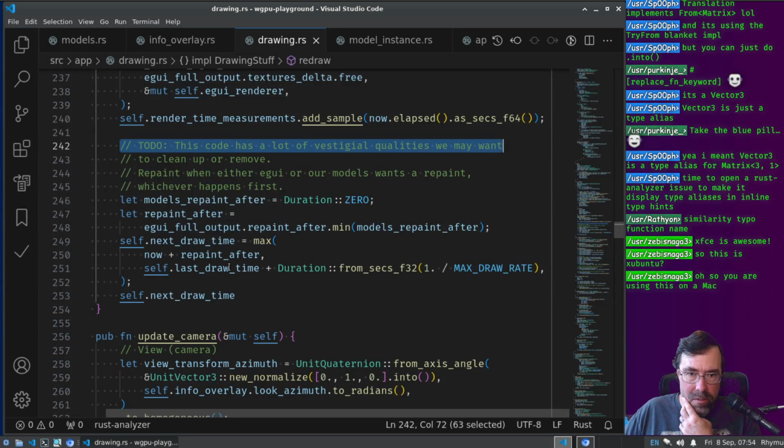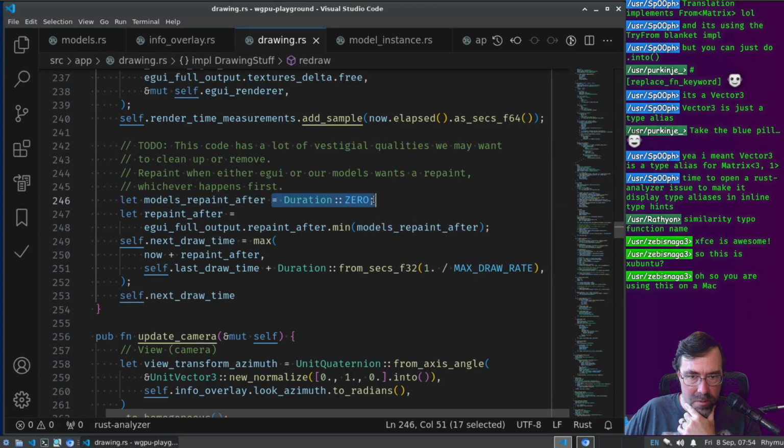All right, there's a lot of vestigial qualities here. So this model's repaint after is always 0. So the minimum here is always going to be a 0, which means we're always going to do the max of now plus that.